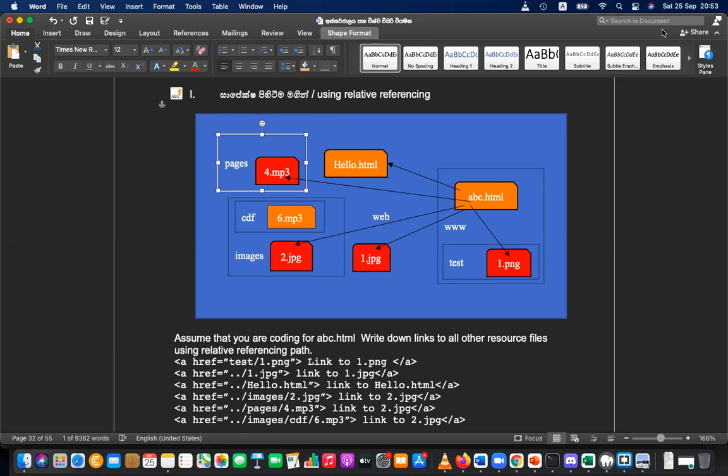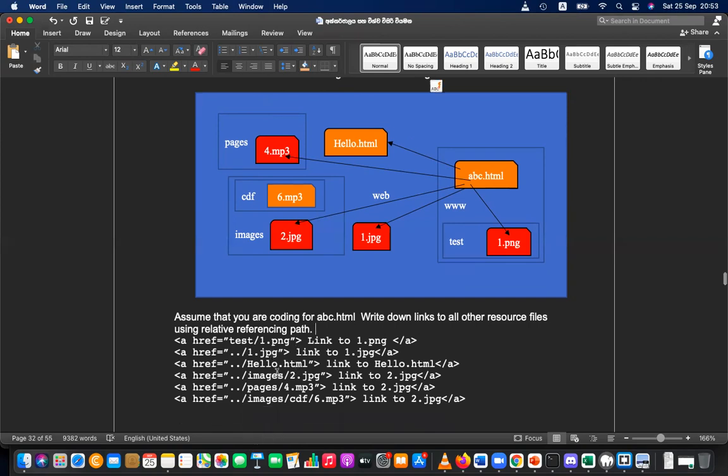An advantage of relative referencing is that you can move this set of resources anywhere. Let's say you copy this to a pen drive, it doesn't matter, it will work. Copy this to a Linux computer, it will work. Mac OS, it will work. Windows computer, C drive, D drive, anywhere, it will work. So that is the advantage. This is what we practically use in the web environment. If you have not written down the other parts yet, please write them down.